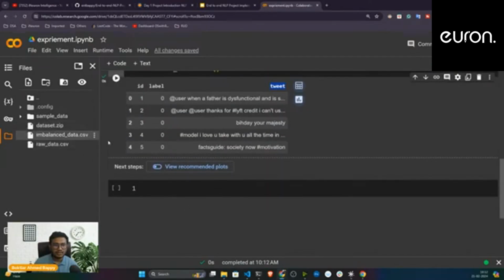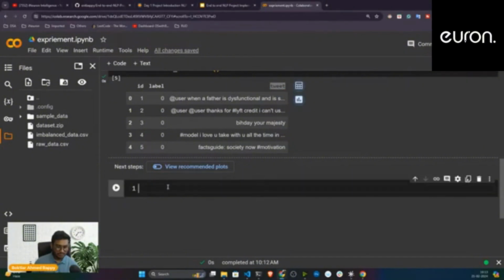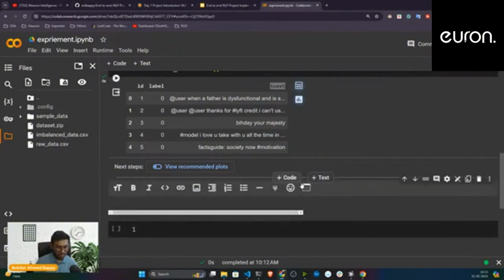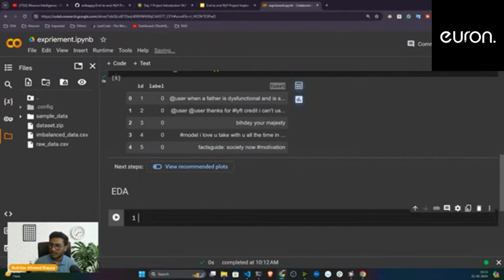Here I'm calling this data imbalance data. Why is it imbalanced? I think you know how to identify imbalanced data, so let me show you. Here I'll just perform some EDA operations. So let me just write EDA. This means exploratory data analysis.